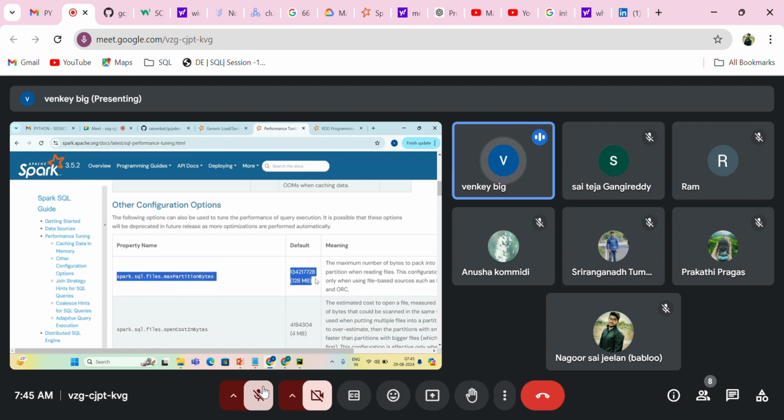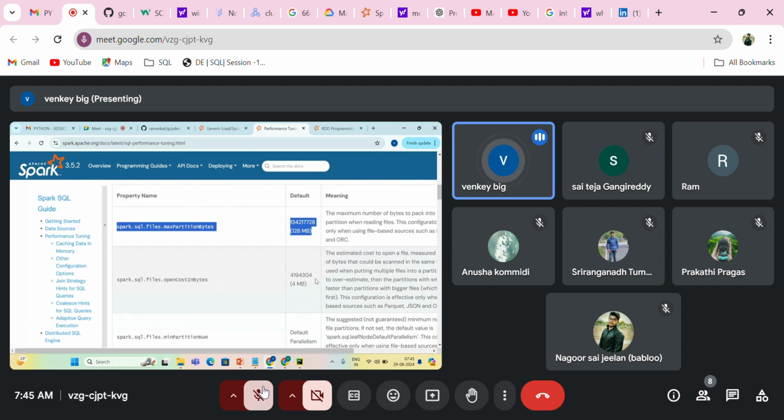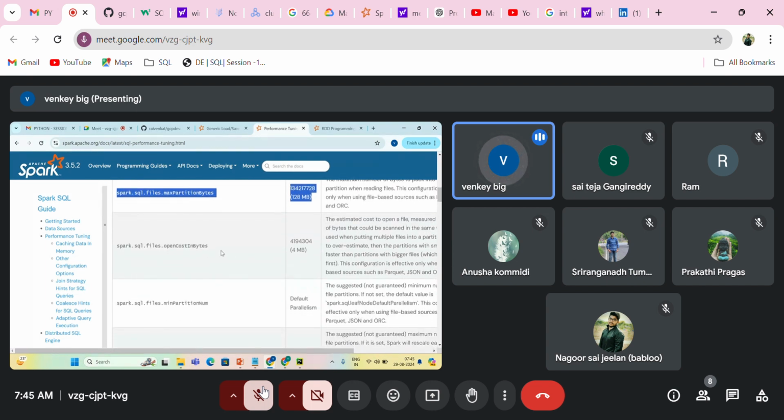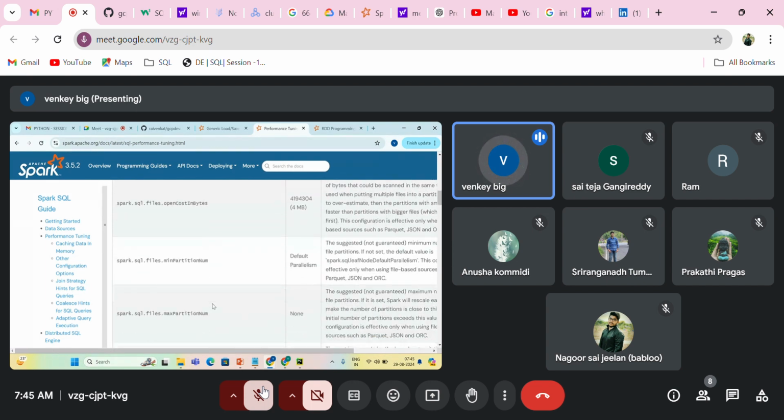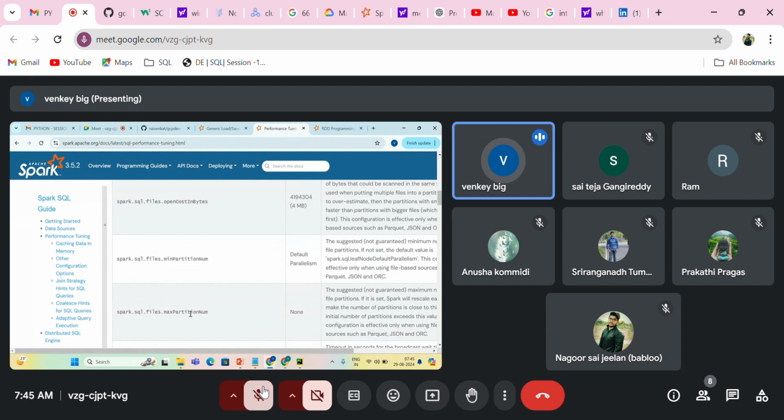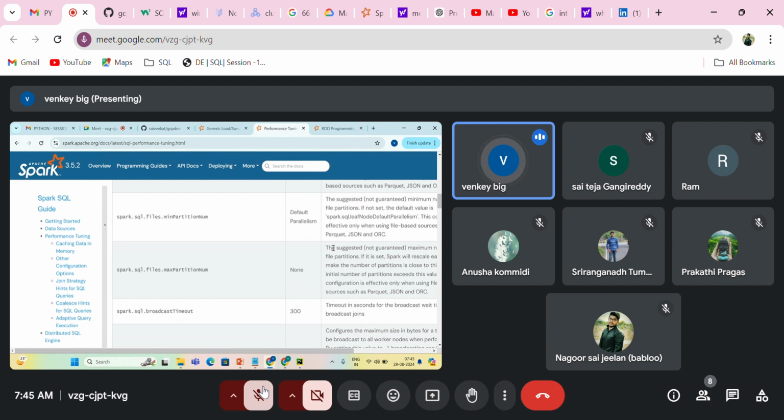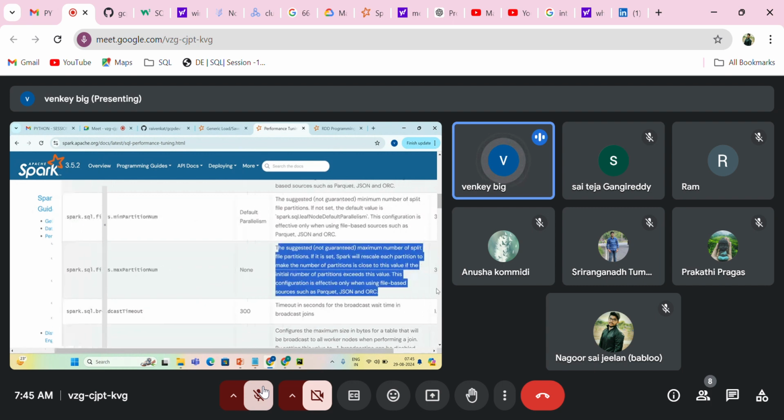For example, if you want very large partitions, you can tweak this configuration. And the min partition number and max partition number, you can always tweak to adjust the partition count. So you can go through these configurations, guys. The detailed description has also been given here.